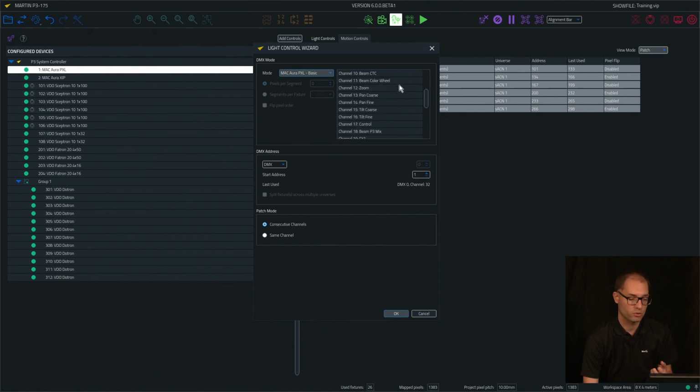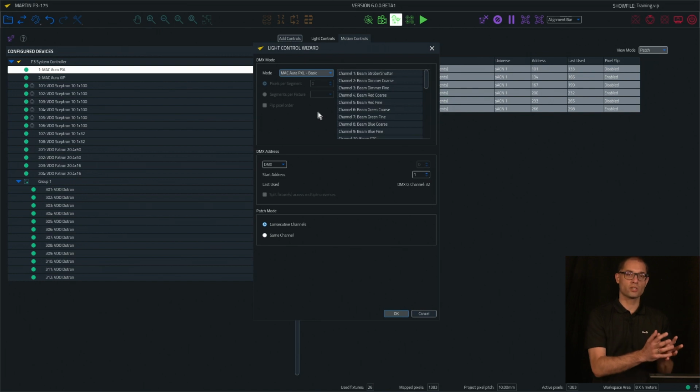So basic mode is the mode on the fixture without any pixel control from the lighting desk, so just a limited number of channels. The one thing to realize here is that even if you put a fixture in basic mode without pixel control on the DMX side of things, in terms of video from the P3, it always maps every pixel individually.